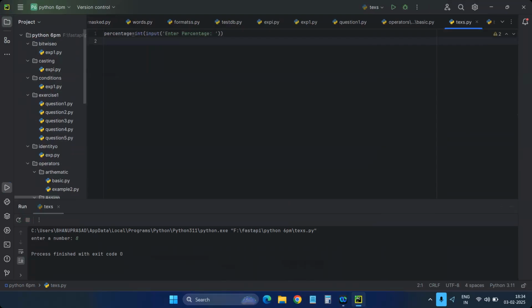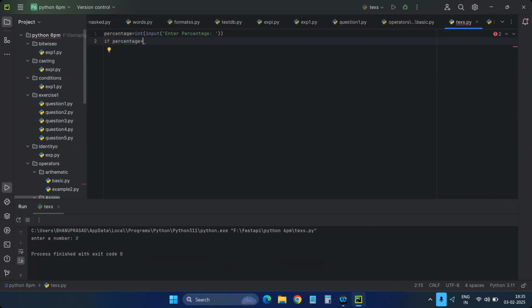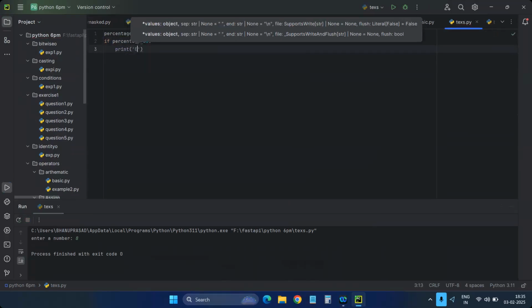What can I write here if I want to print excellent when the student crosses 80 percentage of marks? Tell me that line. If percentage is greater than 80, print excellent.